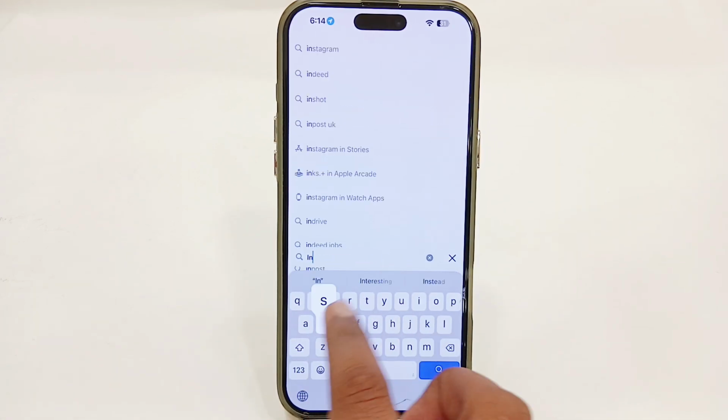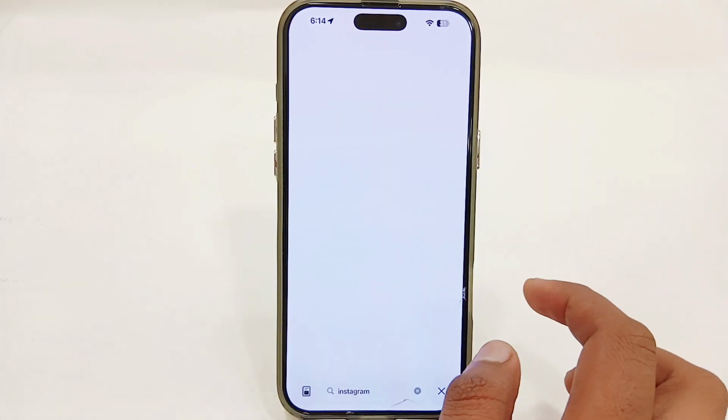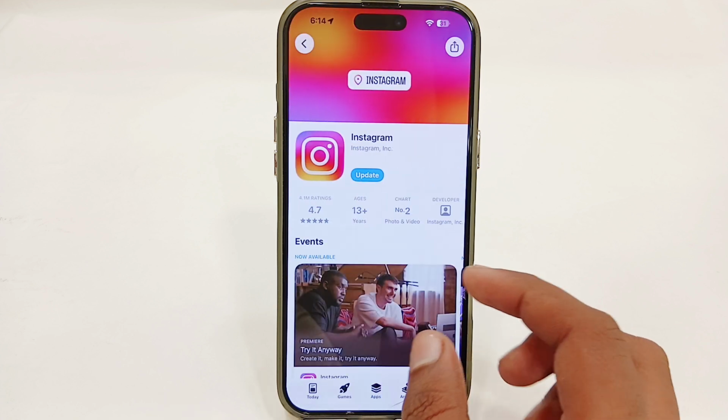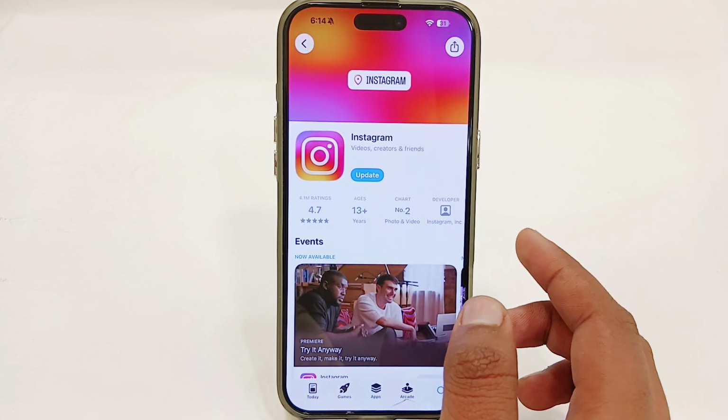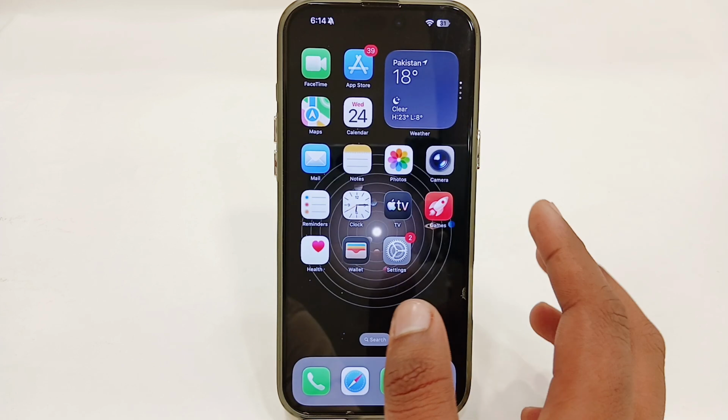Once you have disconnected your VPN, go to the App Store, go to Search and search for Instagram. You just have to make sure that your Instagram app is up to date. There should be no pending update for your Instagram app. If you find one, just try to update your app. After updating, it should fix your error.